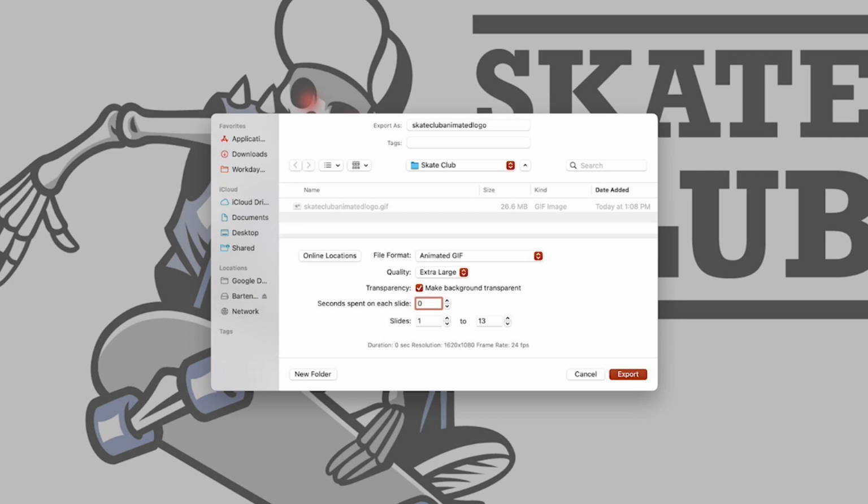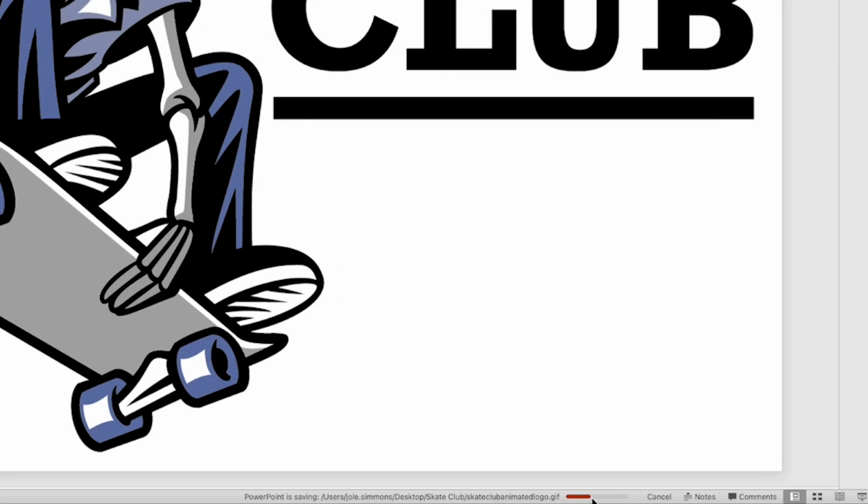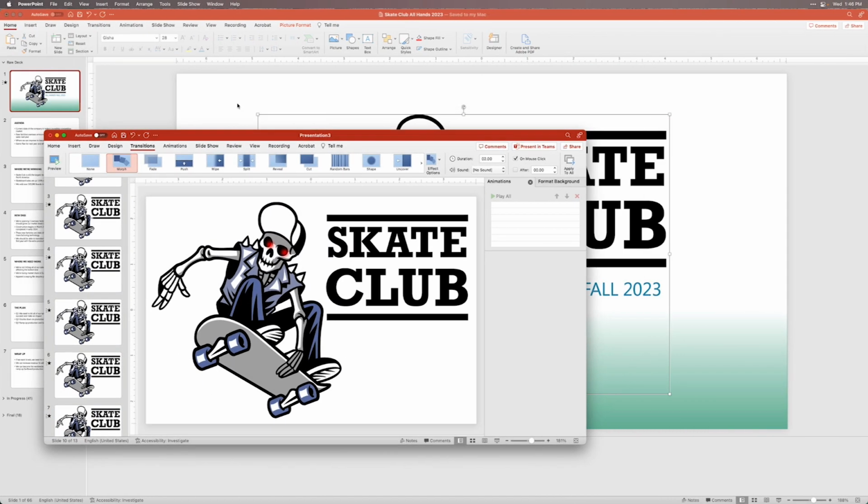We don't want to add any additional timing. We want to just have the timing we've already assigned to it, and we want all the slides. So when I hit export, we're going to replace the logo that's already there. You'll see down here at the bottom, it's creating that animated GIF right now. It's working. If this was a smaller GIF, it would be done by now. It's going to be a very quick process. While it's doing that, let's get out of full screen.